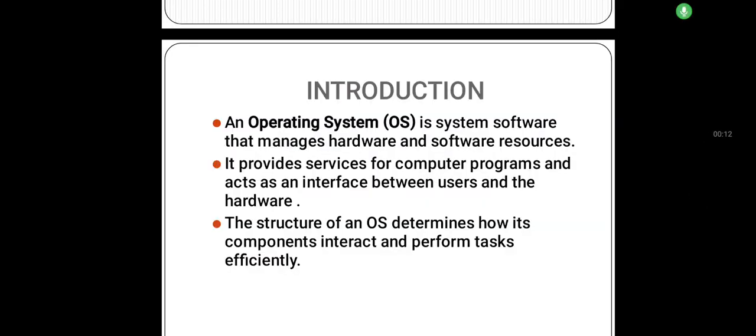First, we discuss the introduction of operating systems. An operating system is a system software that manages hardware and software resources. It acts as an interface between the users and the hardware. It enables the users to run programs and manage files.